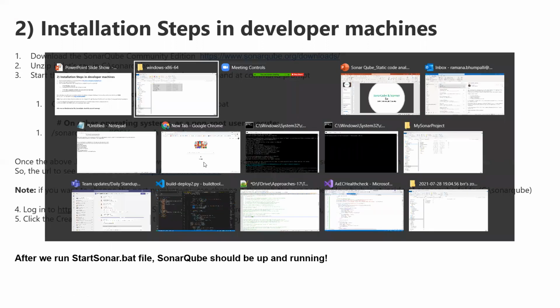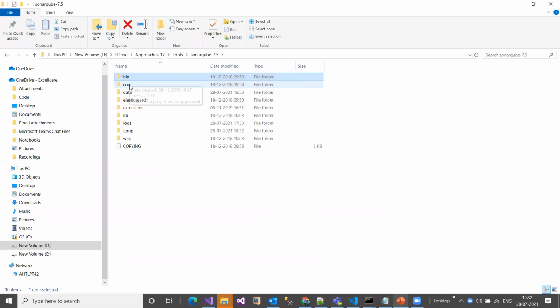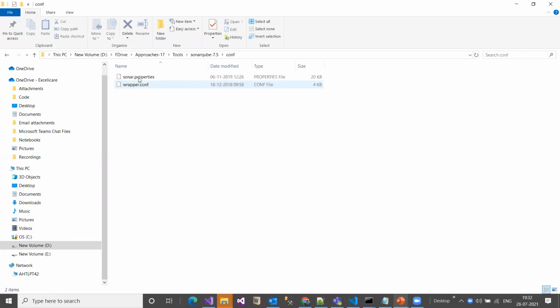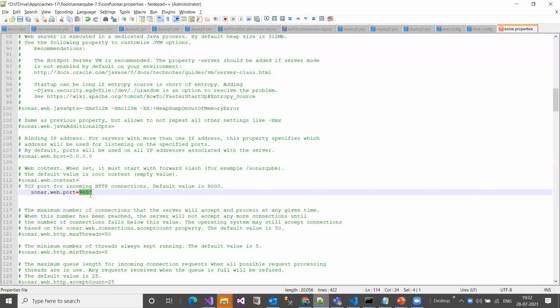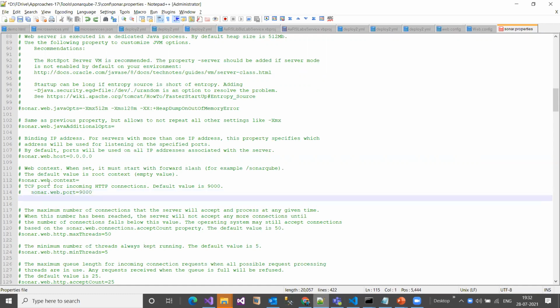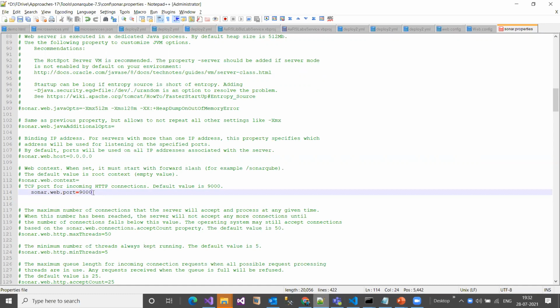Go back to this folder, and there is a config folder here. Open sonar.properties, and you will see the port number 9000 here. This is the default port, shown in commented format. If you want to change it, just uncomment it, change the port number, and save it, so that it will configure and connect the TCP connection for incoming requests through this TCP port number, 9001. Okay, so now going back to this slide here.